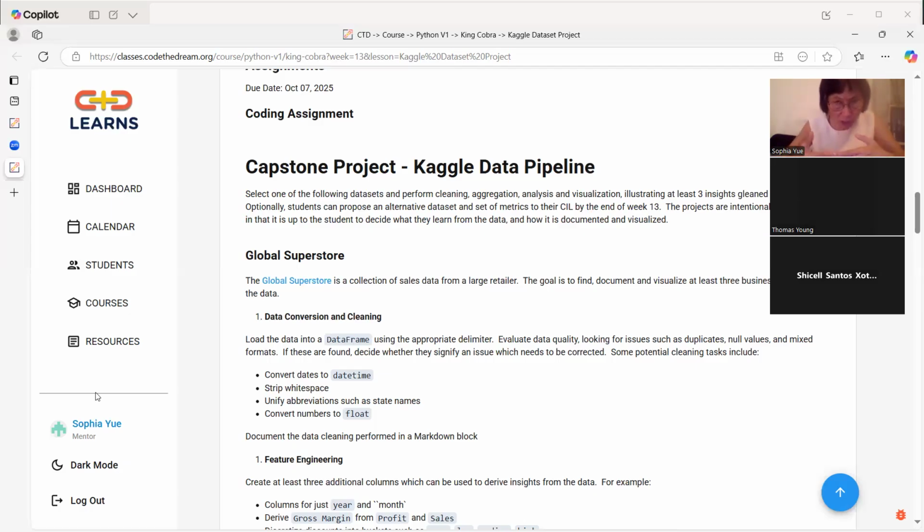For example, here we're also talking about strings that have white space, so we need to strip the white space. And sometimes you have an abbreviated name, and you might convert it to the complete name. So this one is under data cleaning and data conversion.